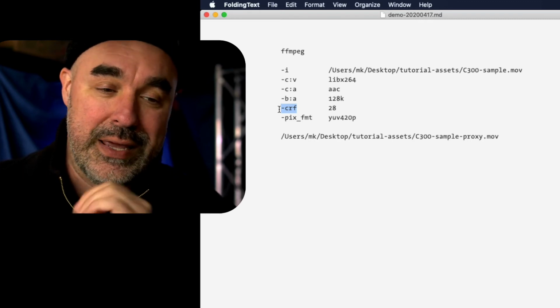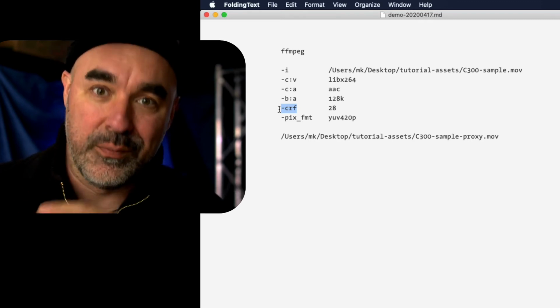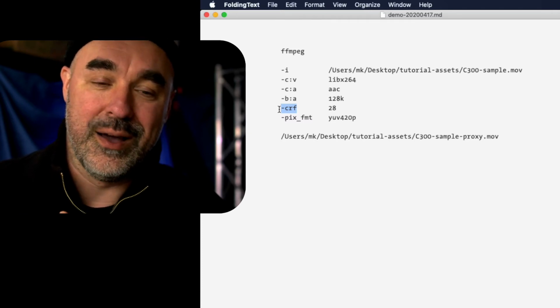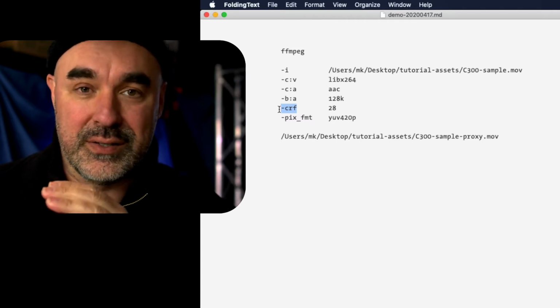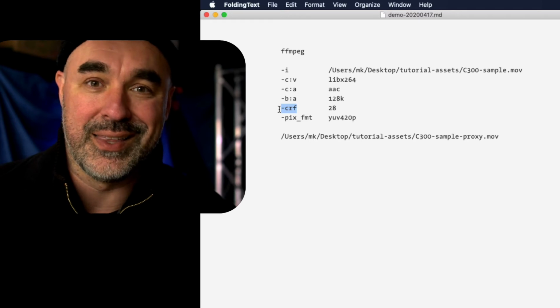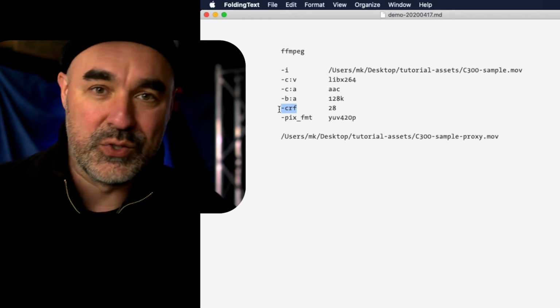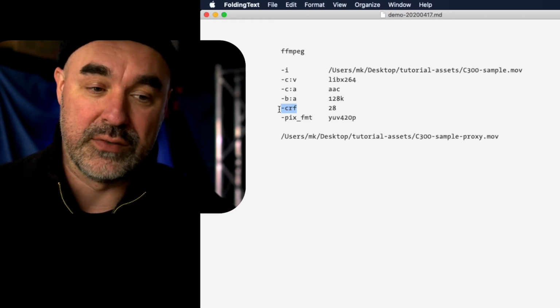And then 28 or so if you want something that's really pretty darn small, if you want to get it up on YouTube fast, if you want to email it to someone, or send someone a Dropbox link, something like that. So for right now, we're going to use 28 to get a really, really compressed file.